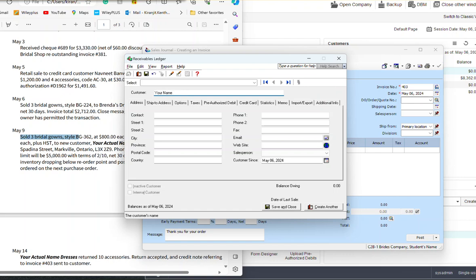I'm just going to put your actual name. So whatever your name is, that's what you're going to be adding. So your actual name, address, dresses. If my name is Karen, that's what I will be doing. The contact name will be whatever your name is. That's what you're going to be doing. So I'm just going to put it as your name, because that's what your name is.